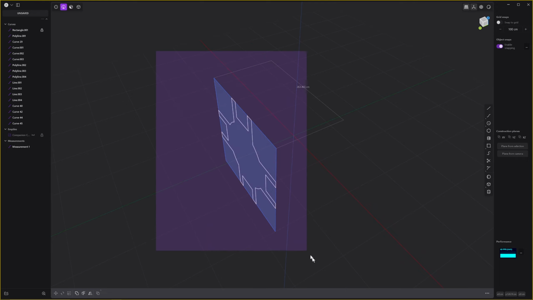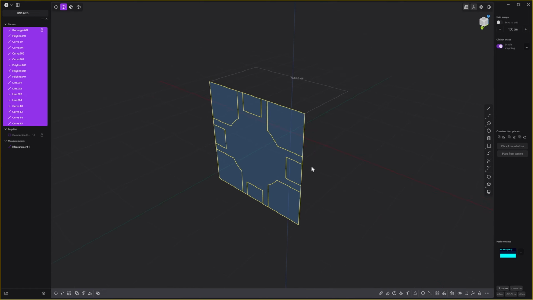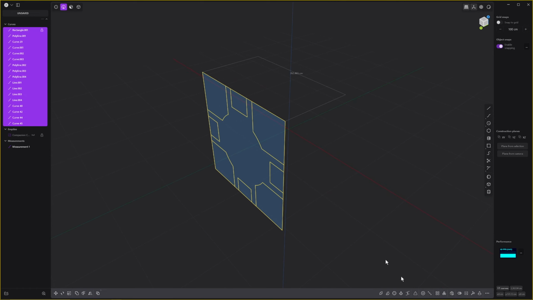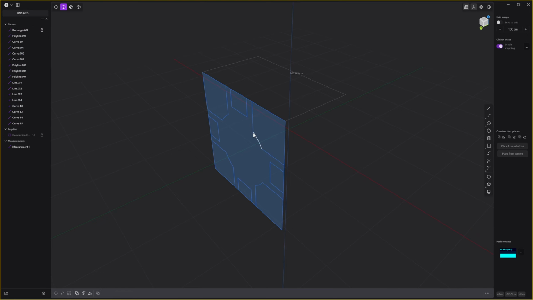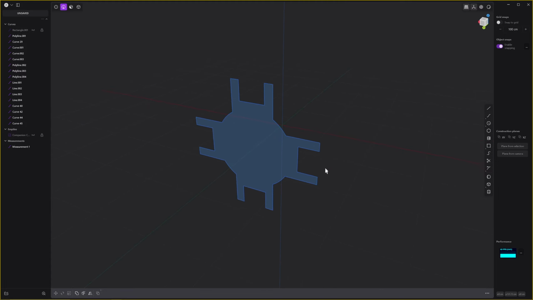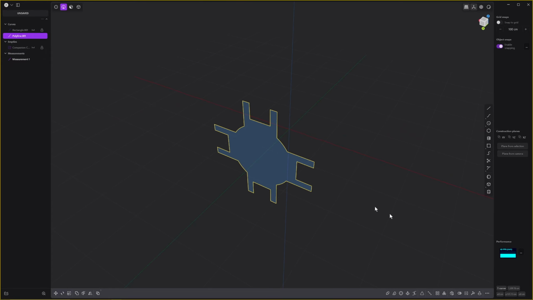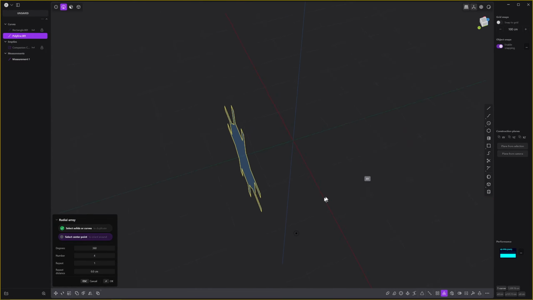So I'm going to press 2, and I'm going to select everything, including that one. Okay, actually, do we need that one? The rectangle? No, I don't think that we do. No, we definitely do not. Okay, so let's actually select everything and press J to join it all together. Okay, and then we're going to do a radial array of 4.